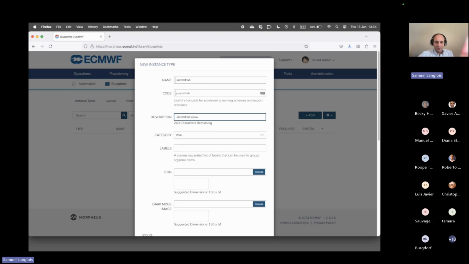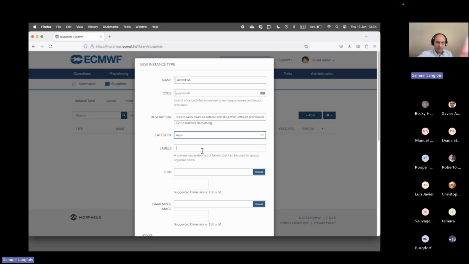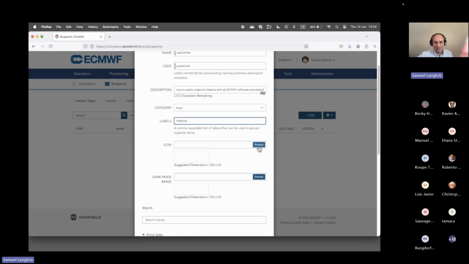JupyterHub allows to easily create an instance with all ECMWF software installed. Okay, we can choose a category for the instance type, which is a kind of tag. I'm going to put apps because Jupyter is a kind of app. Just for my own sake, I will choose the webinar label so that I know I can delete it later.